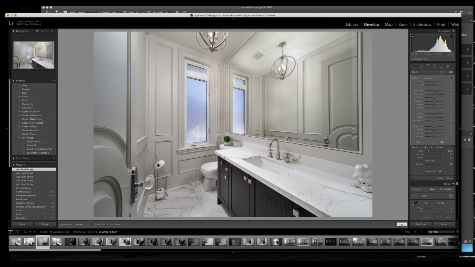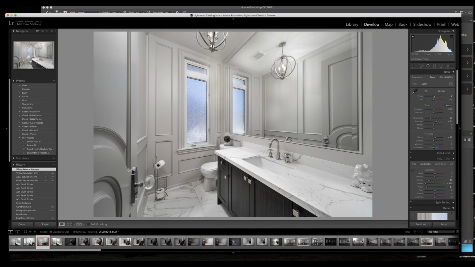Okay, that's it, done. And I find that it's a little bit too gray, so I'm going to add a little bit of warmth back to the shot. Right about there. Awesome. All right, so that is it.